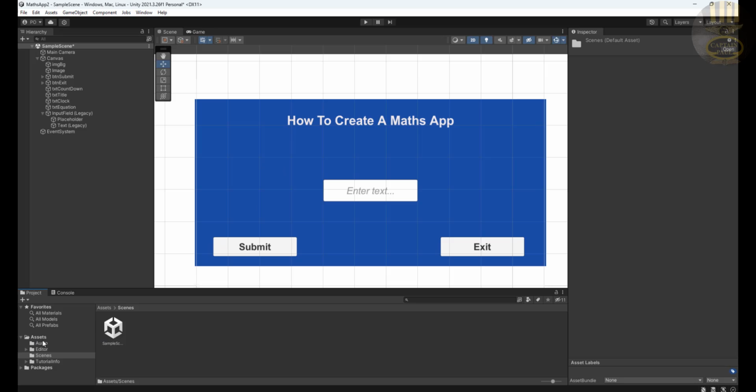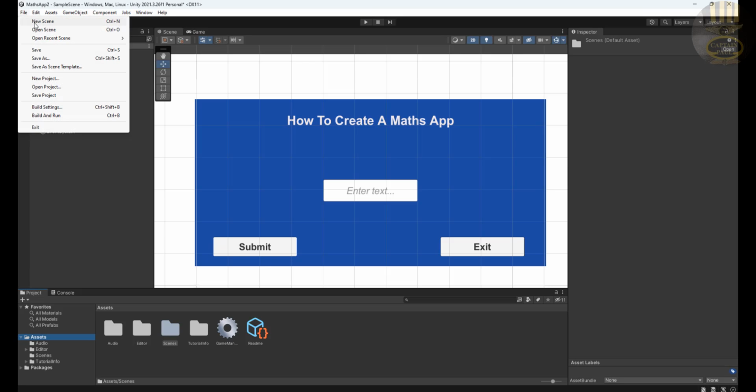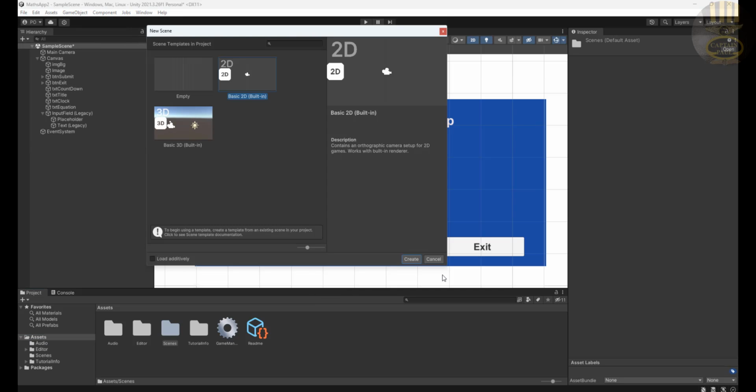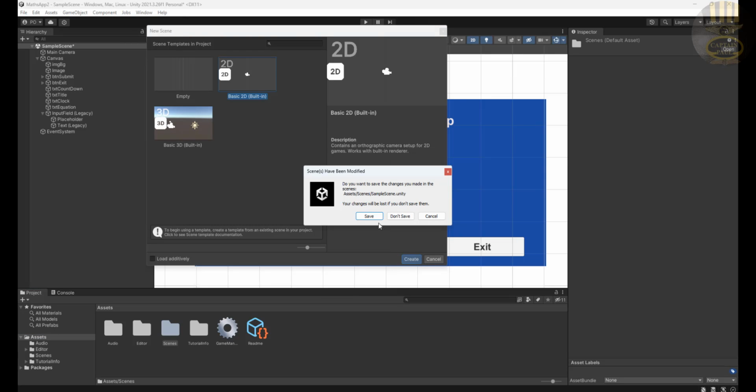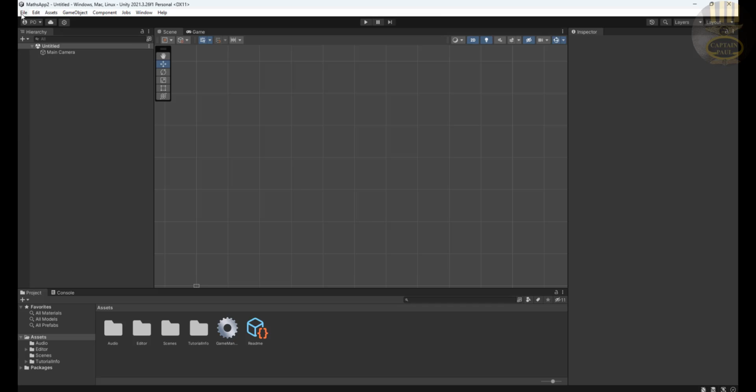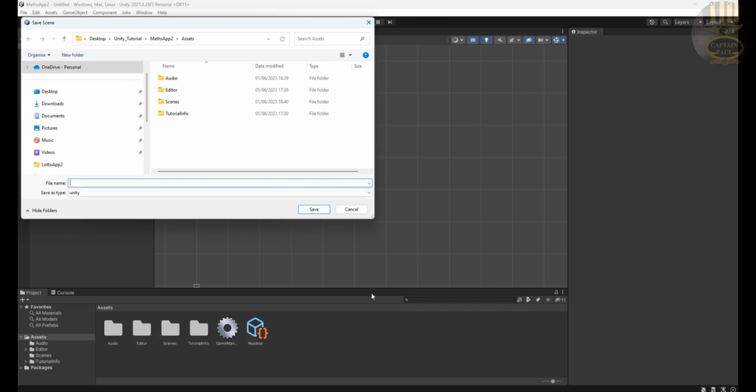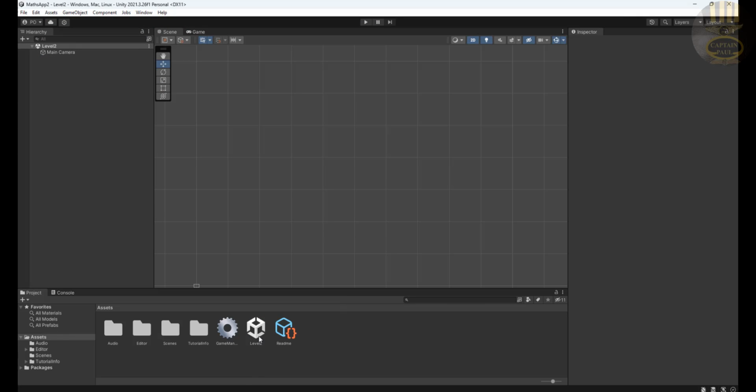So to add another one, let's come in here, file, new scene, and create a new scene. Save this very one. Now let's come in here, save as. I'm just going to call it level 2. Level 2, that is it. There we go. That's my level 2 scene.